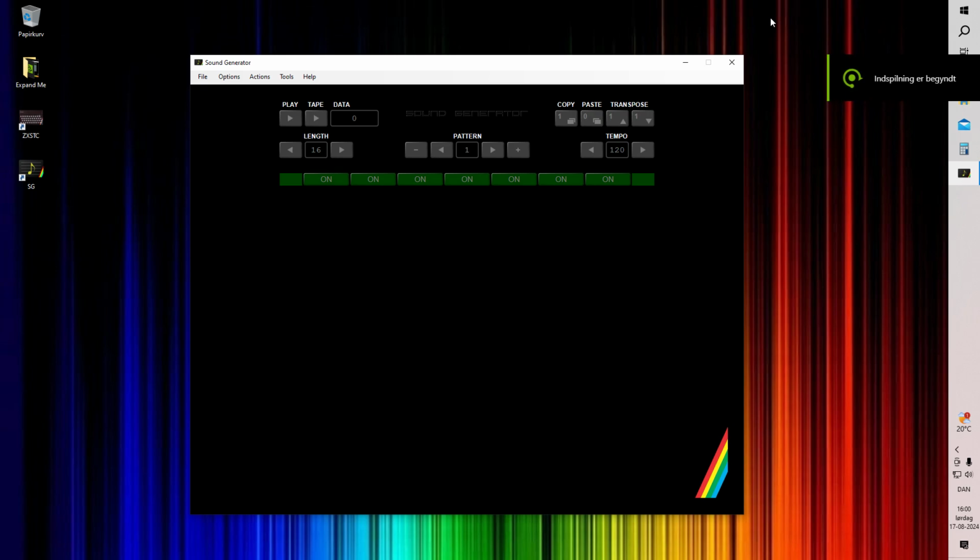This is a short introduction on how to create a tab file from a song you have created in Sound Generator. Where can you find the Sound Generator?